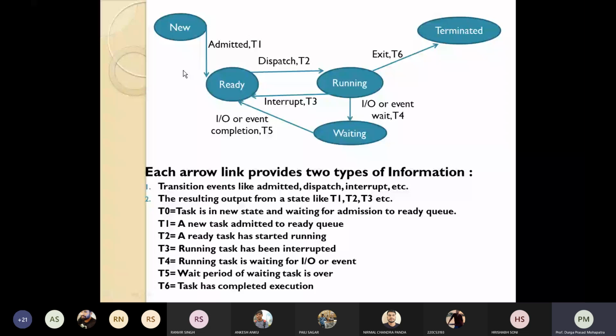What is T6? T6 is this. That means a running task has completed its job. Now it will be terminated. So T6 represents the output, which says that the task has completed execution and hence it will go to the terminated state. I have taken a very simple example, that is, a task in an operating system.